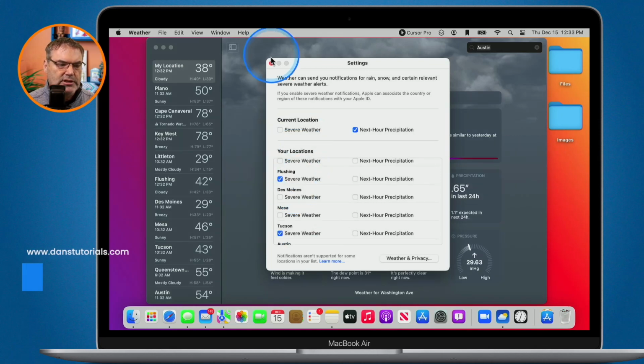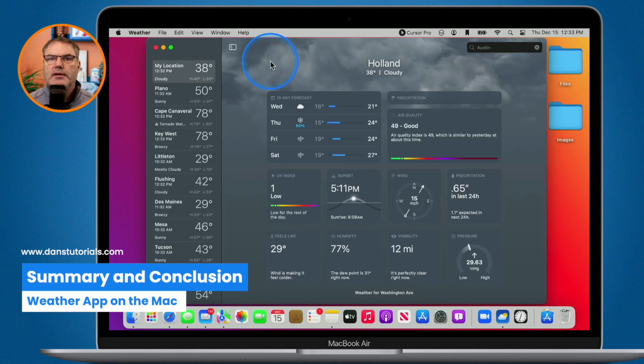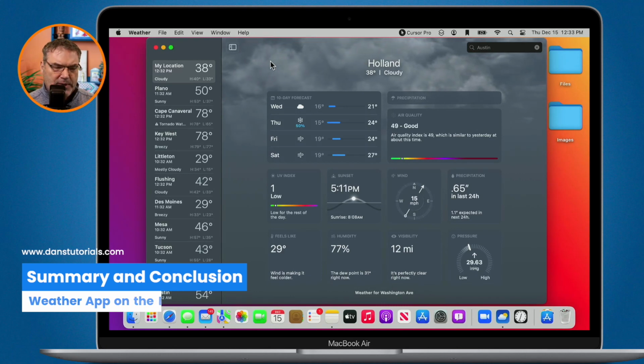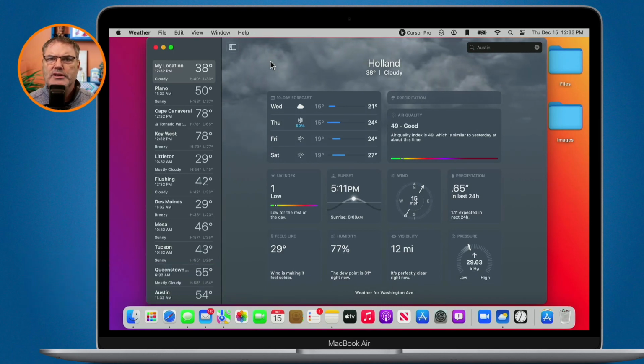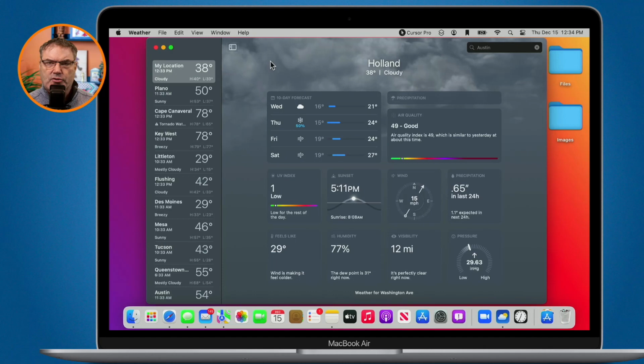So that is the new weather app in macOS Ventura. It's basically the same thing as what we see in iOS 16 and iPadOS 16, but now we also get it on the Mac. Any of the cities are going to sync when we add a city on our Mac or our iPhone or our iPad. It's going to sync across all of our different devices.